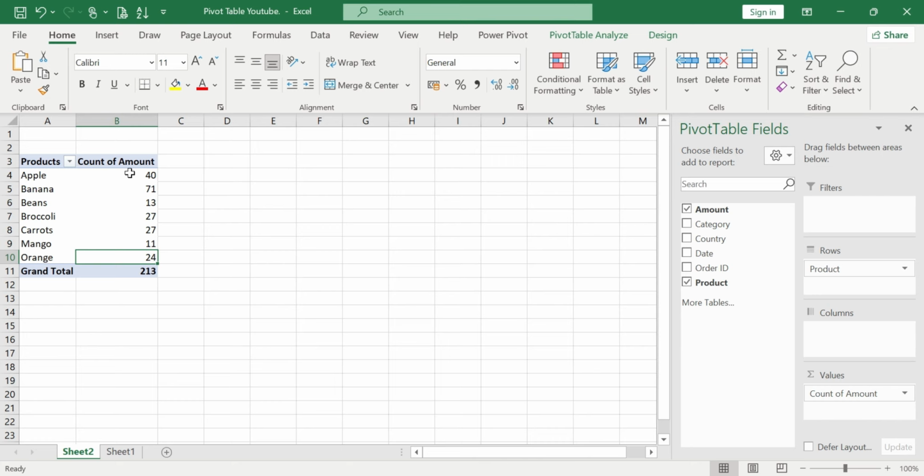Now, what if we would also want to obtain the average of amount by product? So instead of obtaining this count, we would like to obtain the average amount for the apples, the bananas, the beans, the broccoli, the carrots, the mangoes, and the oranges. How do we do that?